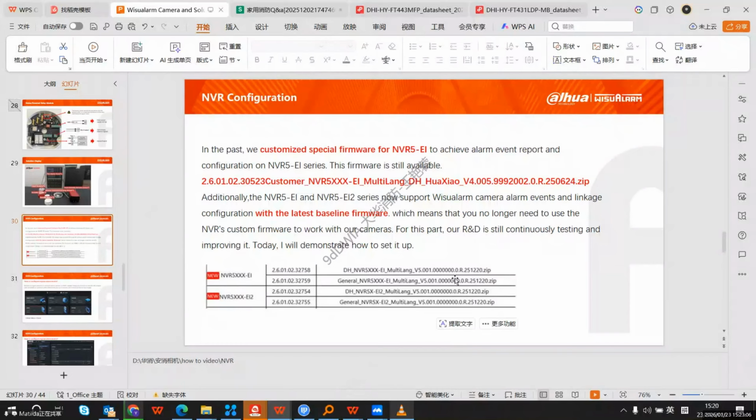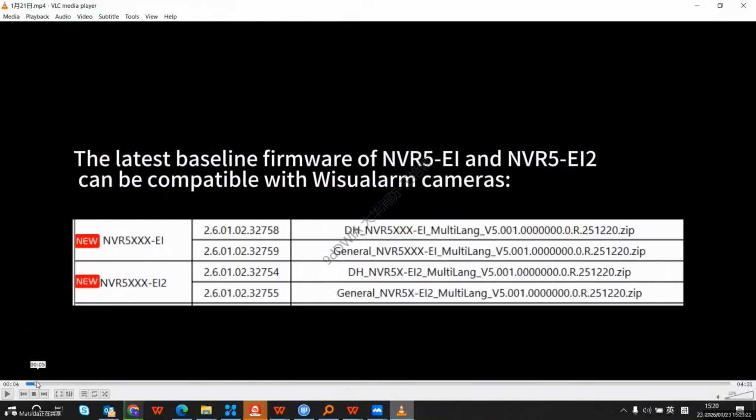And now I will show you how we can set the alarm event, and also do some configuration on the baseline firmware of the NVR. This is the latest baseline firmware of NVR5EI and NVR5EI2, which can be compatible with our Wisualarm cameras.